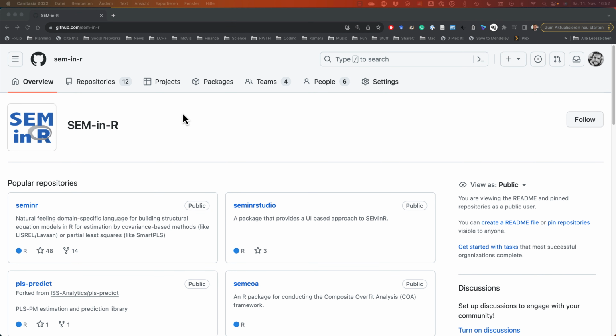Hello and welcome to this short tutorial where I'll explain how you can customize the SEMinR plots to your liking. I'm recording this video as a quick fix to help everyone get around SEMinR plot theming, and I'll first demonstrate in RStudio how we're actually doing this.